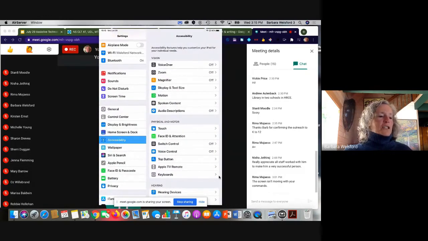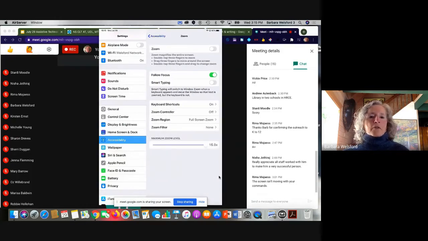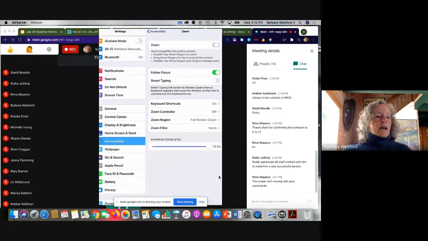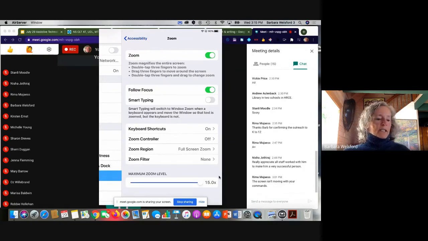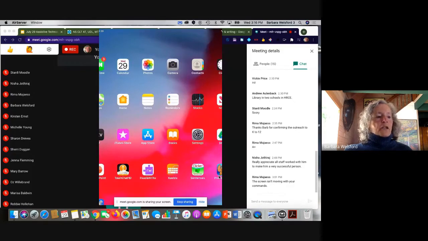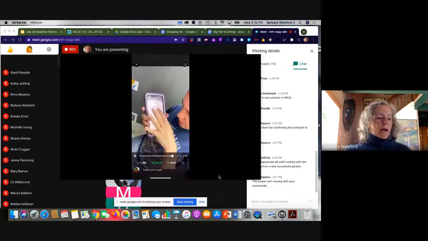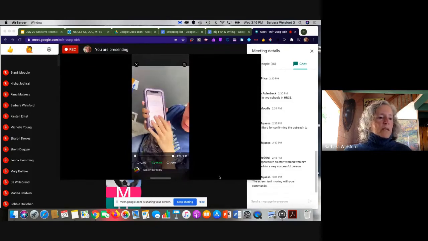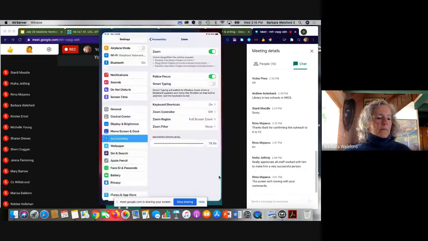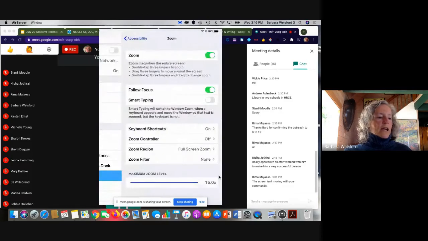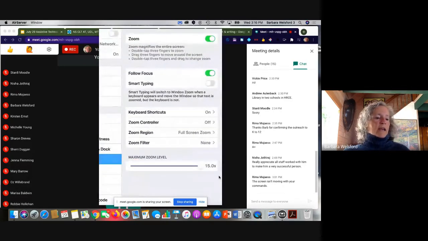I can't show voiceover with any kind of confidence whatsoever. But with Zoom, built right in as an accessibility option, I can magnify the screen. You have to really focus on double tap, 3 fingers to zoom. And again, once you've zoomed, it applies to every app that you have available. And what you want to do is move around with your 3 fingers, and you can have a controller on your screen just to make it much easier to navigate.